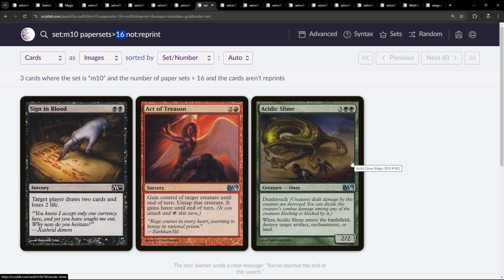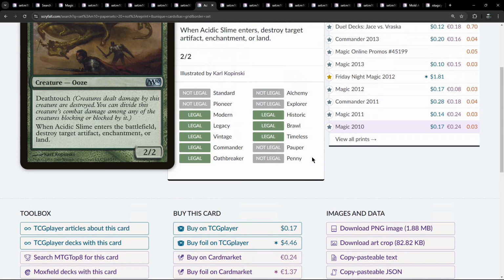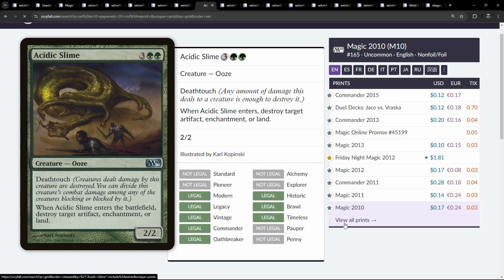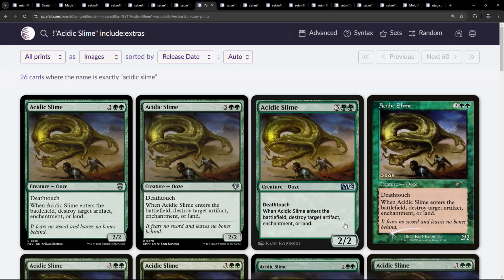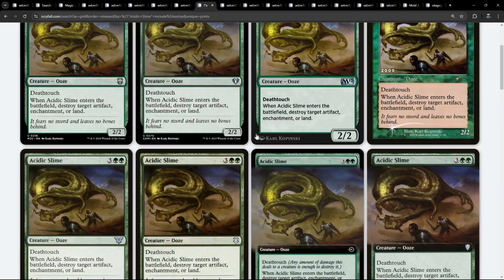I reckon possibly Act of Treason. Act of Treason, Sign in Blood. Act of Treason's been reprinted quite a few times. Well, there you go. Acidic Slime. Oh, is that because of all? Interesting. Well, that's curious. Oh yeah, there we go. Yeah, so look at all the different variants here.